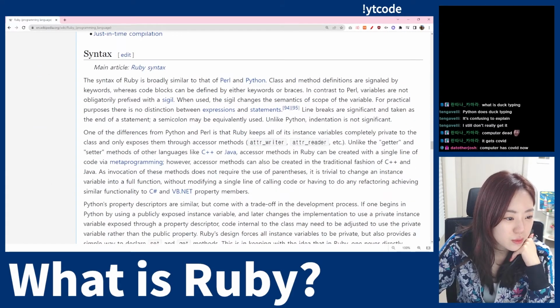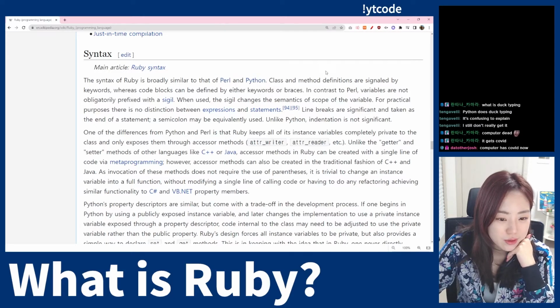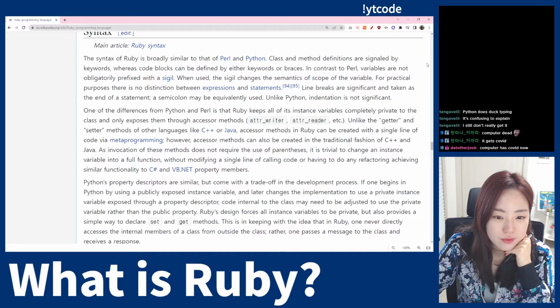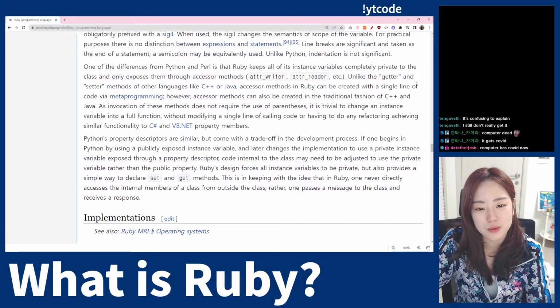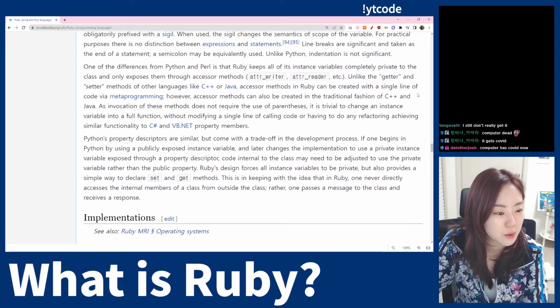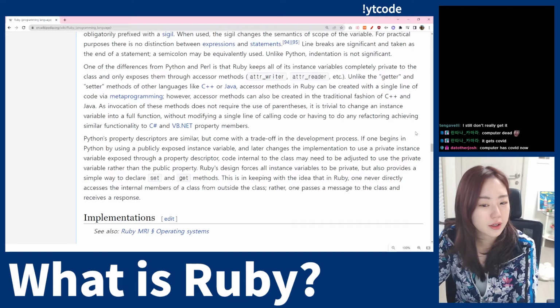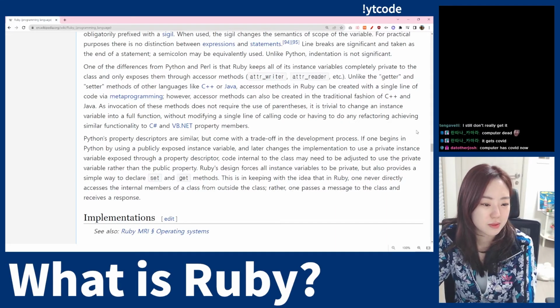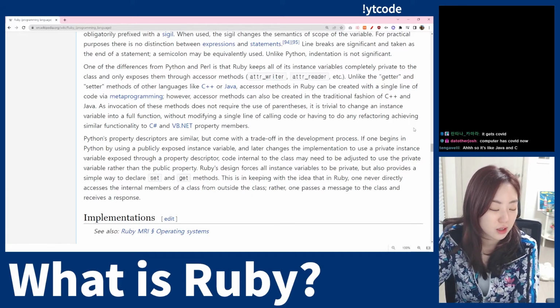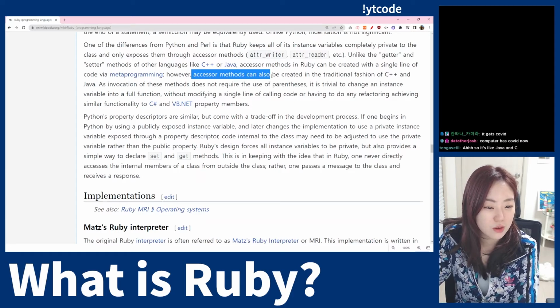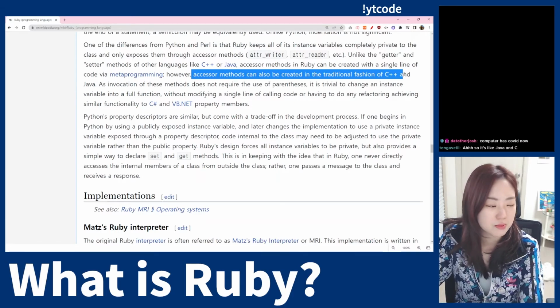So the syntax of Ruby is broadly similar to that of Perl and Python. Well, that's what he kind of described it, right? That does object orientation. Class and method definitions are signaled by keywords, whereas code blocks can be defined by either keywords or braces. One of the differences from Perl and Python is that Ruby keeps all of its instance variables completely private to the class and only exposes them through accessor methods. Unlike the getter and setter methods of other languages like C++ or Java, accessor methods in Ruby can be created with a single line of code via metaprogramming. However, accessor methods can also be created in the traditional fashion of C++ and Java.